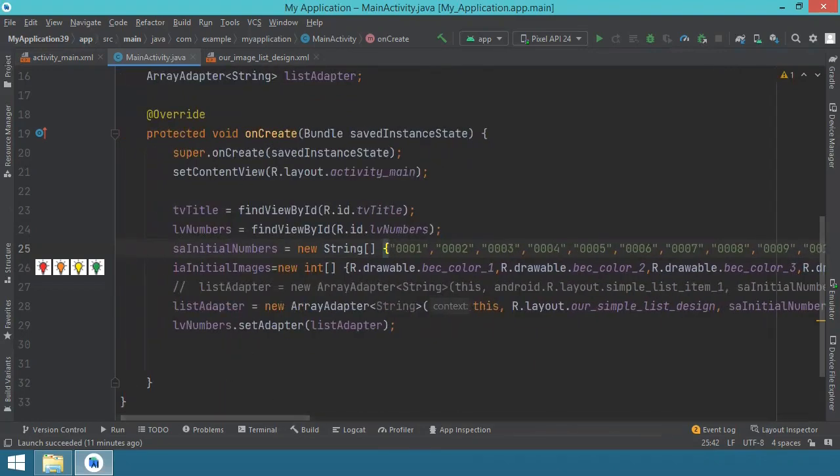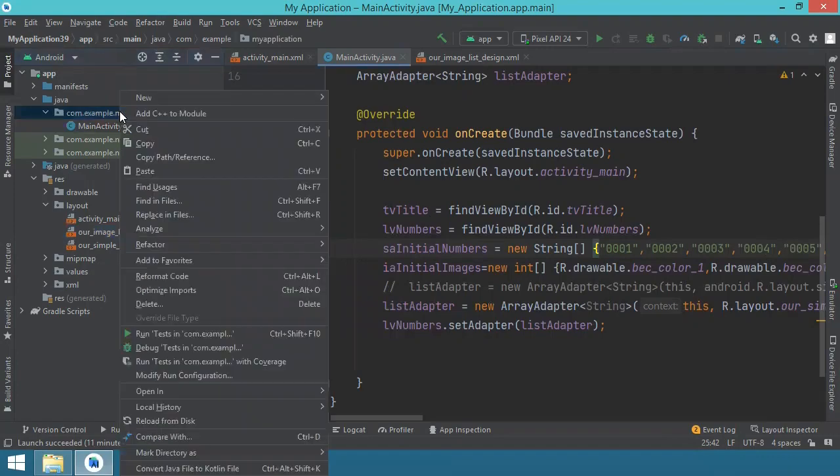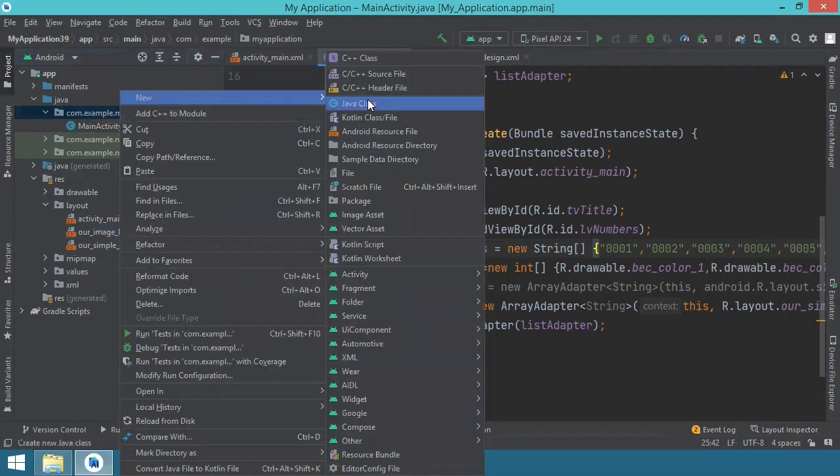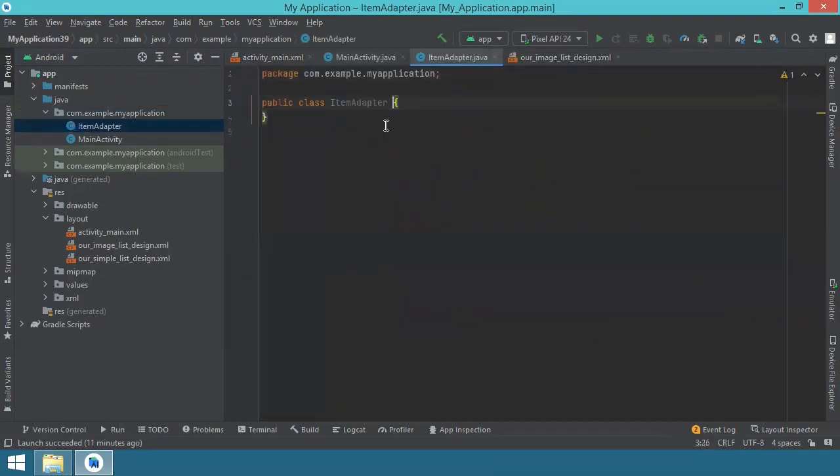And the way to do it is to create a class, and this class will be created in the following way. You go to project, you go where it says app, and then you have the Java folder, and then you have your package. You right click on the package, you say new Java class. And for the name, you will say item adapter. And you click enter. And this item adapter will extend base adapter.